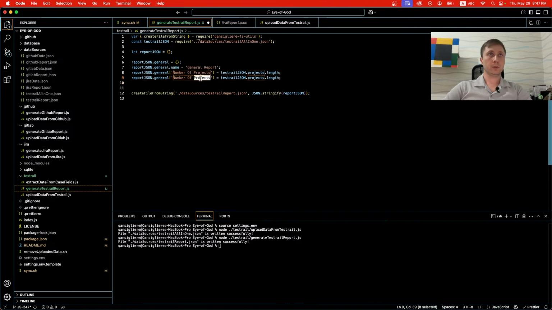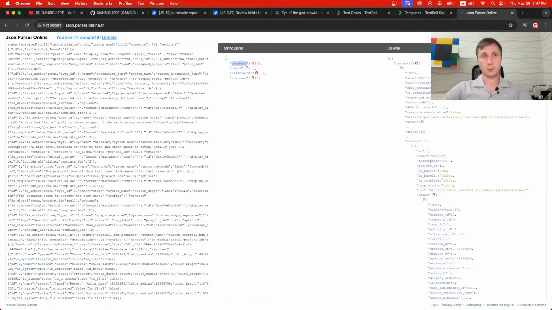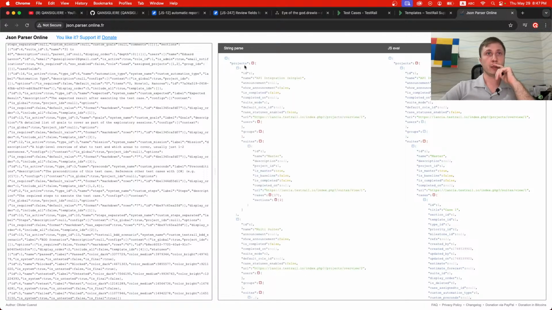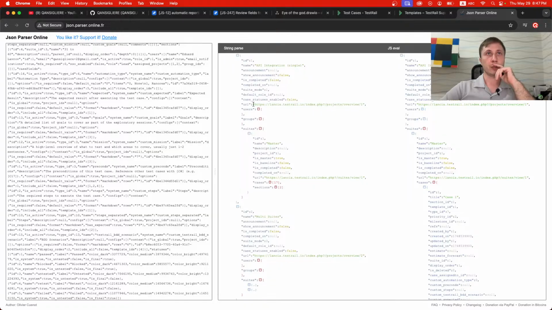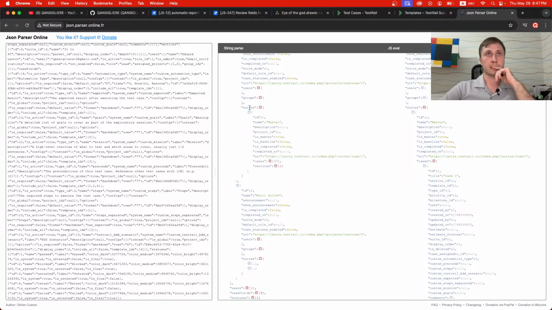General number of test cases, just to track our progress. For instance, if you see that you increase the number of test cases, it means that you have a good process in your team. How can we calculate it? Step number one, we make a map function from projects and we use suites.